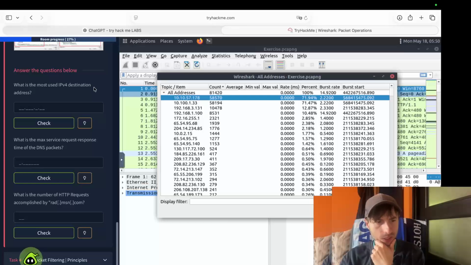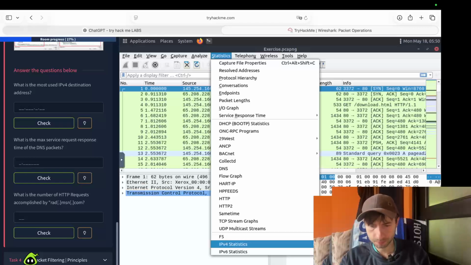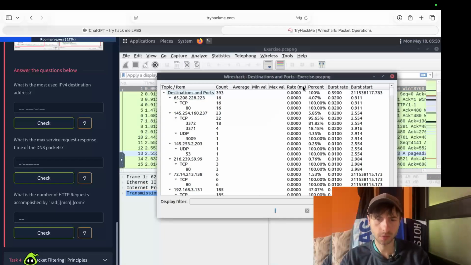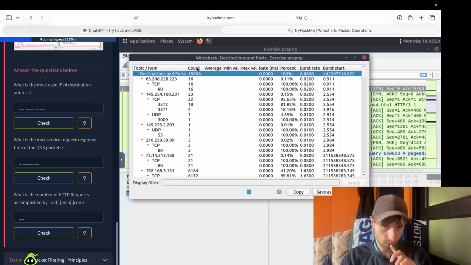What is the most used IPv4 destination address? Okay, let's open statistics again. IPv4 statistics. And let's put destination and ports. Yeah, so here we go. Destination and ports. Count.